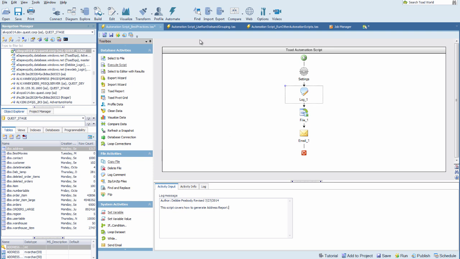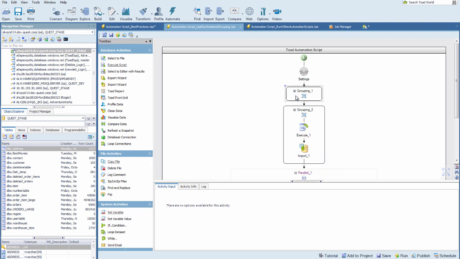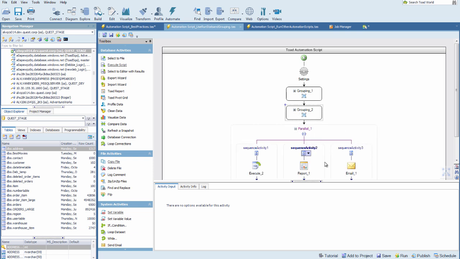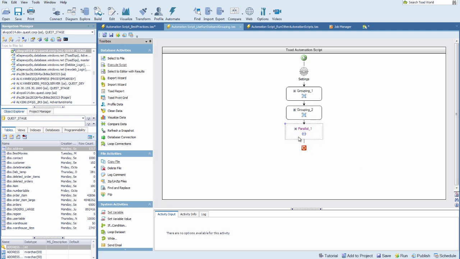For larger scripts, I like to use the group activity. And this group activity allows me to put one or more activities inside of it, and then I can collapse it. And this gives me the ability to manage larger scripts in a smaller space. You can also use this parallel activity, which makes the activities run horizontal. But again, all of this can be collapsed into a much more manageable space.